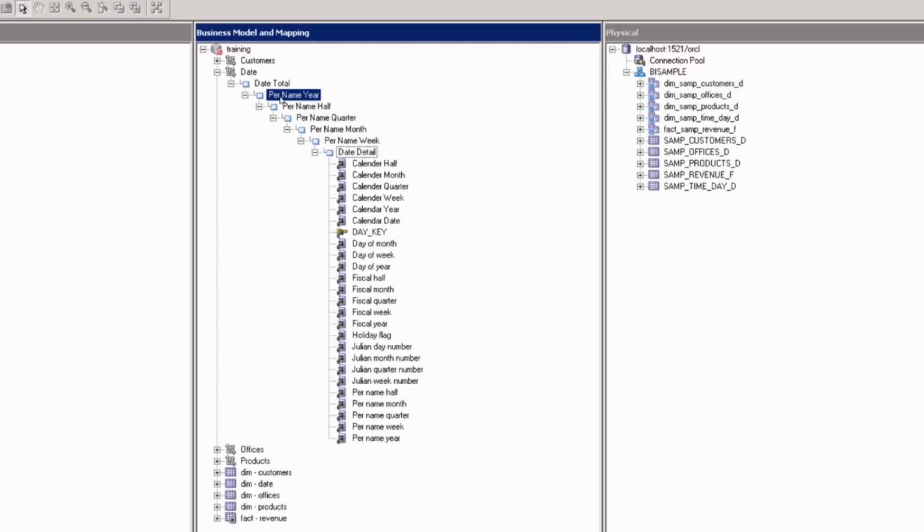Now that we have created the hierarchy, this is the hierarchy that we will be able to drill down through: year, through half, through quarter, through month, through week. We then have to drag each of these to the respective level. So starting with week, we drag week to per name week. Month to the month level.